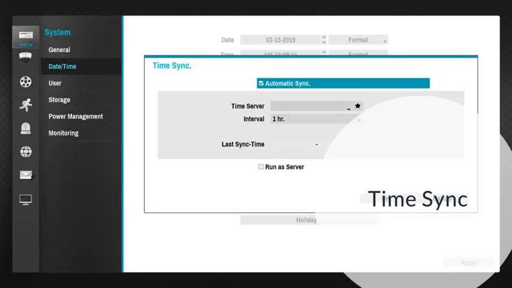Note: use the domain name instead of IP address if the domain name is set up as the DNS server. Select the box beside Interval and set the time interval for synchronization from 30 minutes to 1 day. Last sync time displays the last time the recorder was synchronized with the time server. Selecting Run as Server toggles between on and off. When it's on, the recorder runs as a time server.